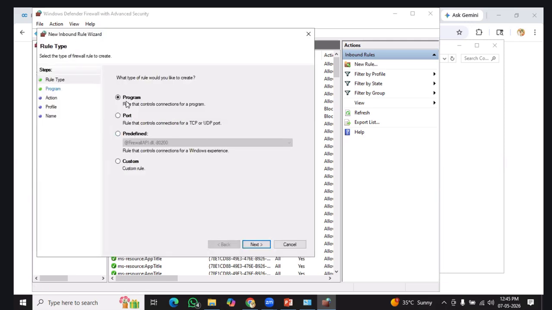Now you are getting Program, Port, Predefined, Custom. Can you see the 4 options? Please select Port, P-O-R-T, Port. Give a click on Next.